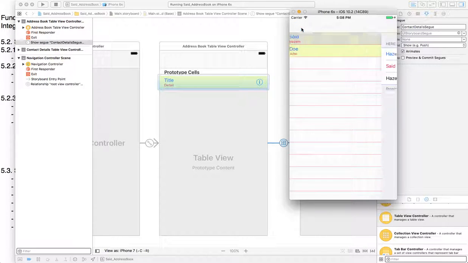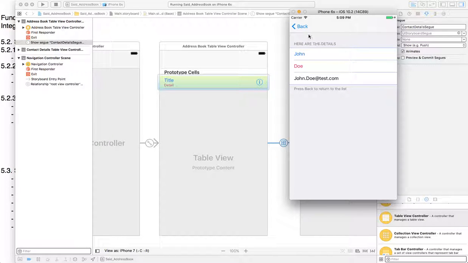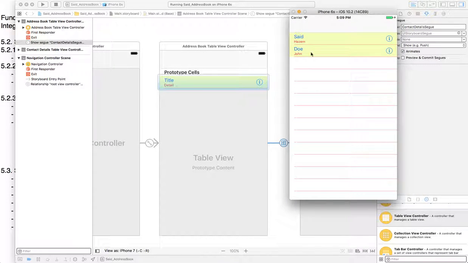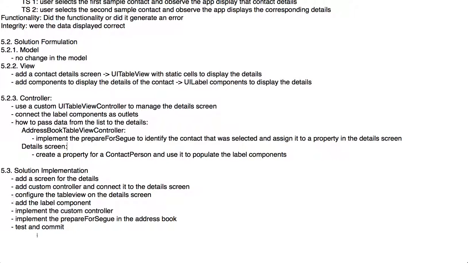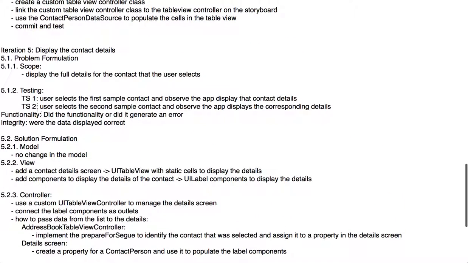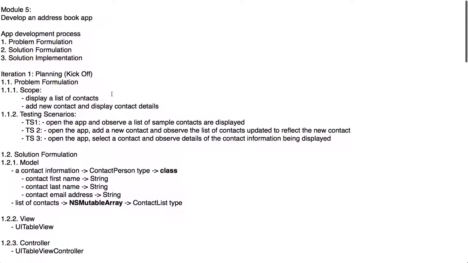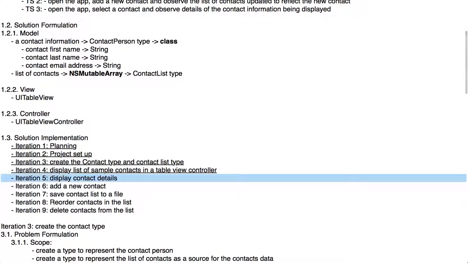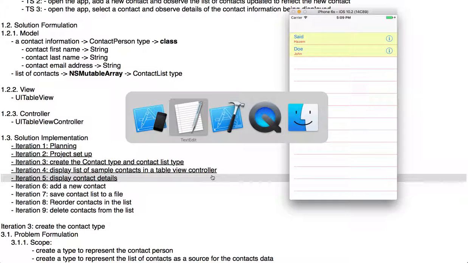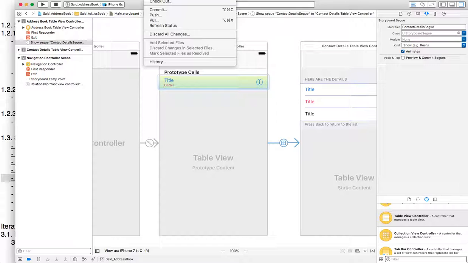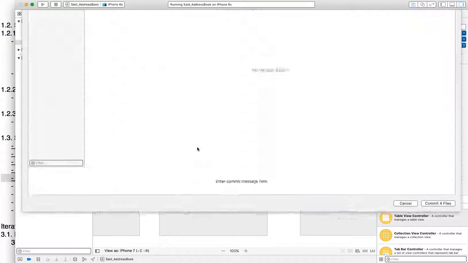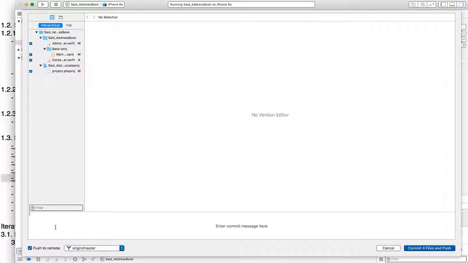So the functionality is working, and I'm seeing different data, and I'm actually seeing the correct data corresponding to the actual contact that I am selecting. So that then verifies the two test scenarios we identified, and completes our iteration number 5. So let's go back and commit those changes to our repository, and we'll continue in the next video with the other iteration. So added the display contact details feature.